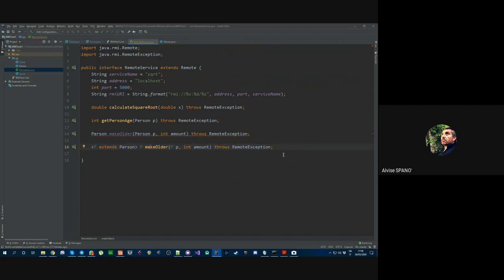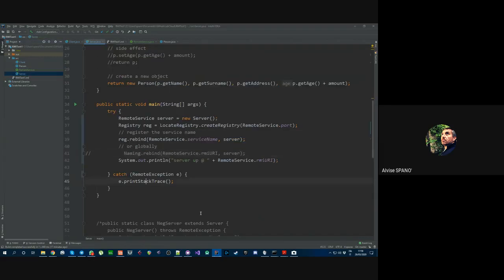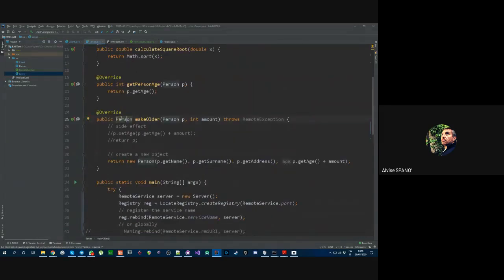Is everybody okay with this language quirk? Do you understand what I did? I comment the original, I go on the server side, and here I need to implement the new signature.